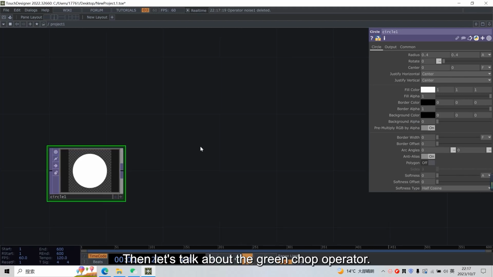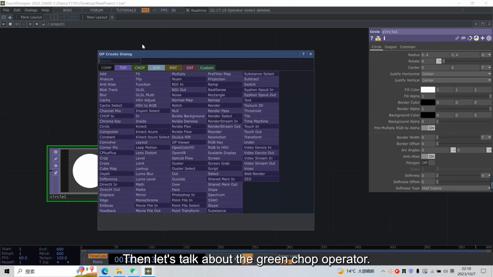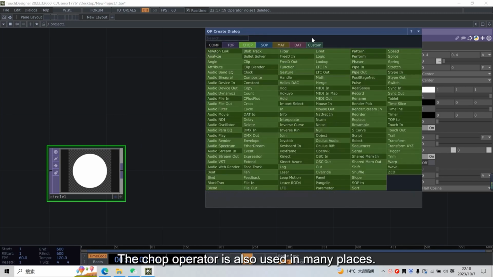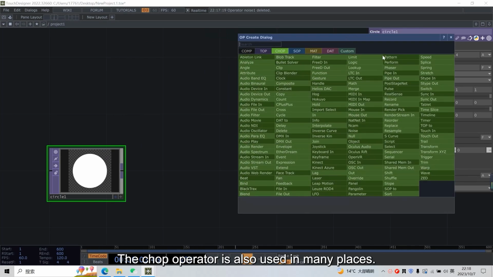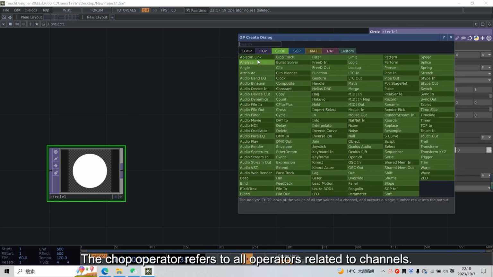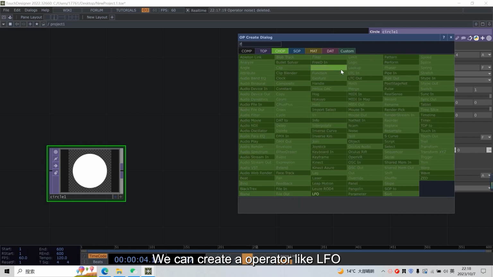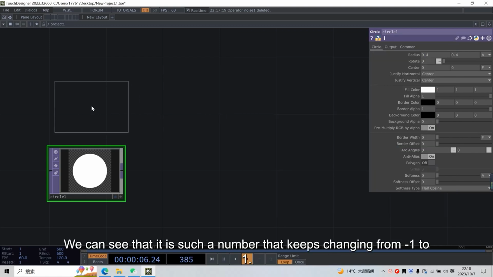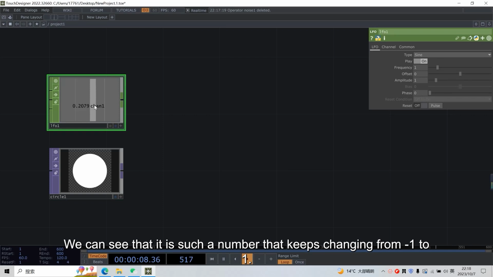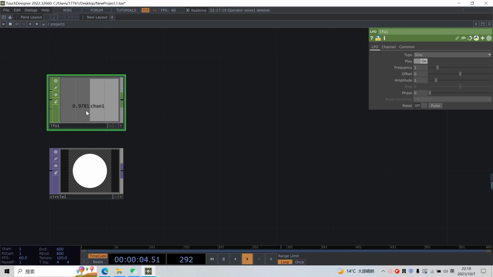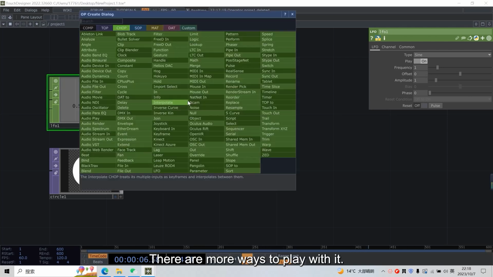Then let's talk about the green CHOP operator. The CHOP operator is also used in many places. The CHOP operator refers to all operators related to channels. We can create an operator like LFO. We can see that it is a number that keeps changing from -1 to 1. There are more ways to play with it.